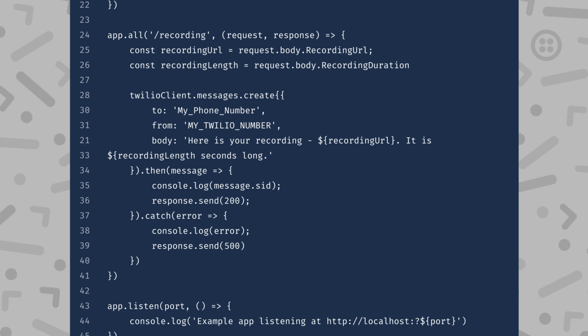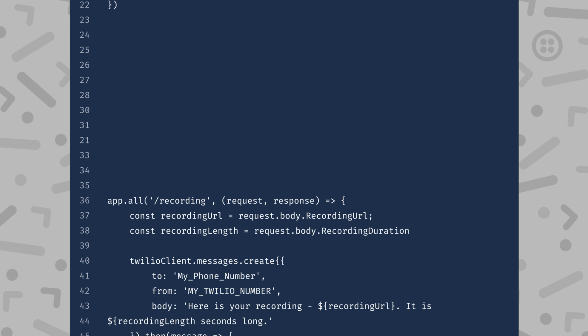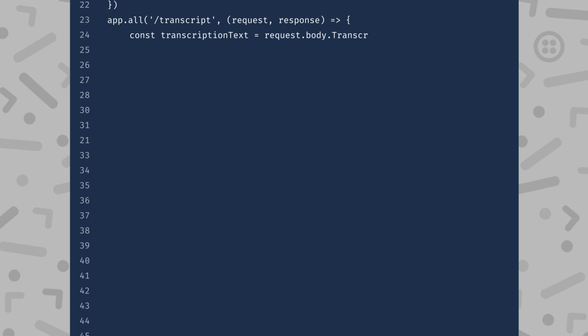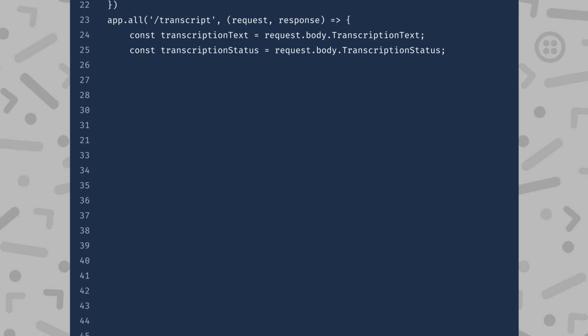Now, let's add a route that can handle these requests. We have 2 parameters that we want to watch out for: transcription text and transcription status. Transcription status will let us know if the transcription was completed or if it failed, while transcription text will include the body of the transcript.